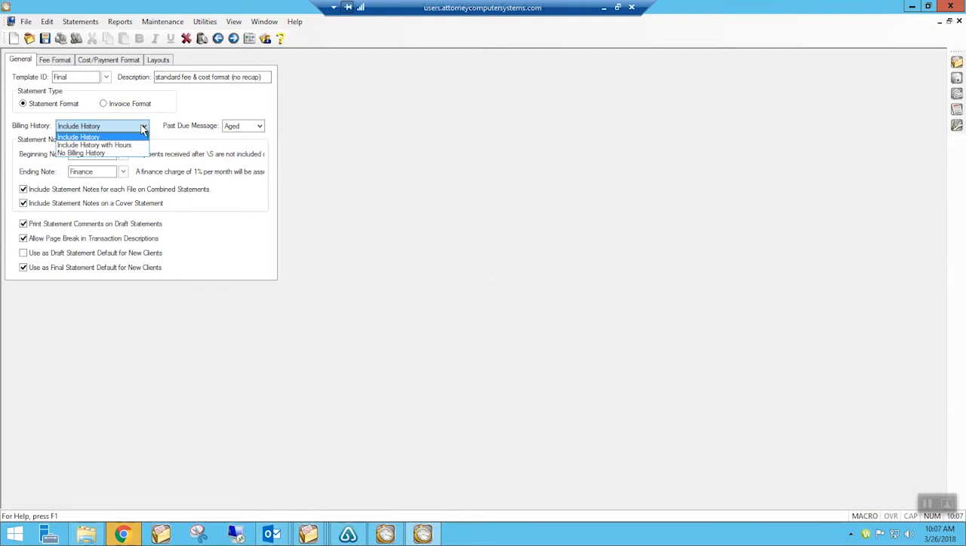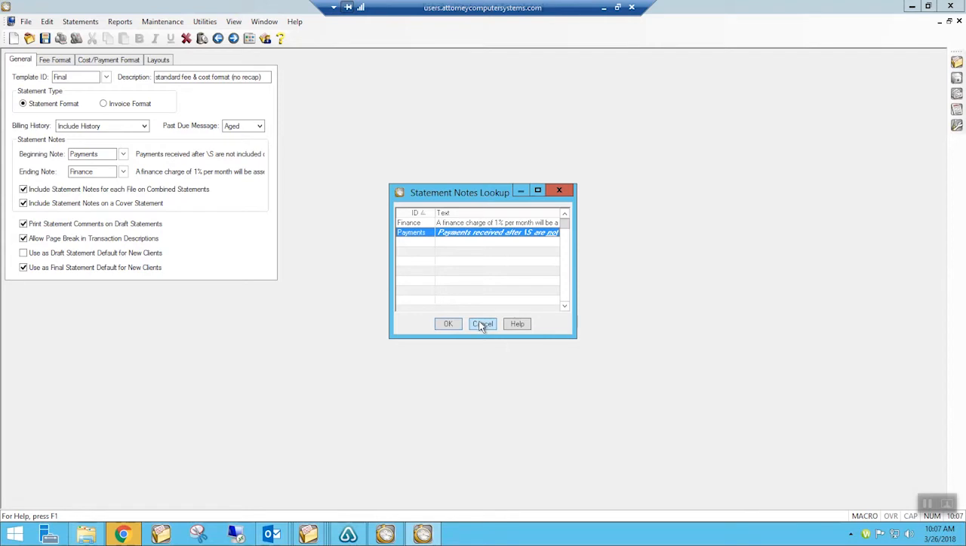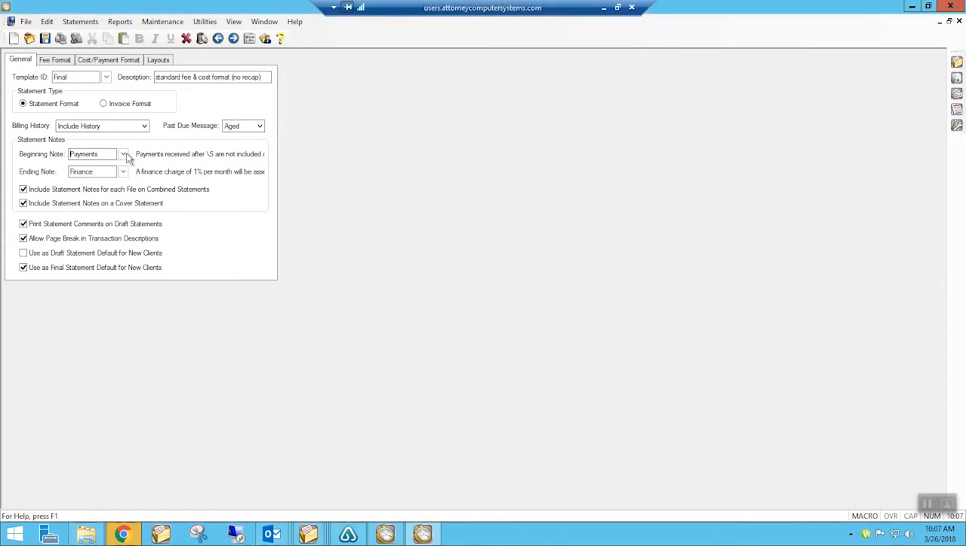This is whether or not we're going to include the history and how. This is whether or not we're going to print a past due message and how we want it to look. This is whether or not we're going to have a beginning or ending note, and those notes can be set up someplace else. We'll take a look at those. And so these are notes that can appear at the beginning or ending of the bill before the detail. And then whether or not those notes should be included for each matter when you're combining statements, and whether those should be included on a cover statement or just on the detail.